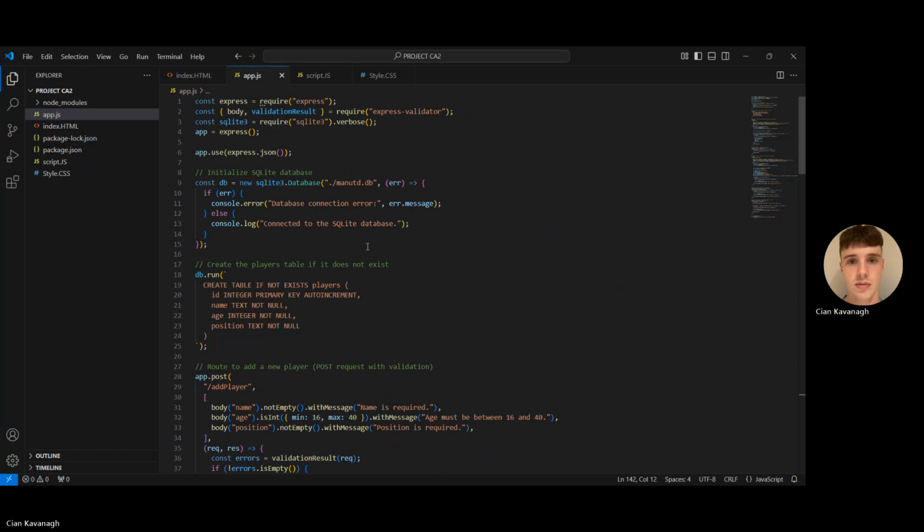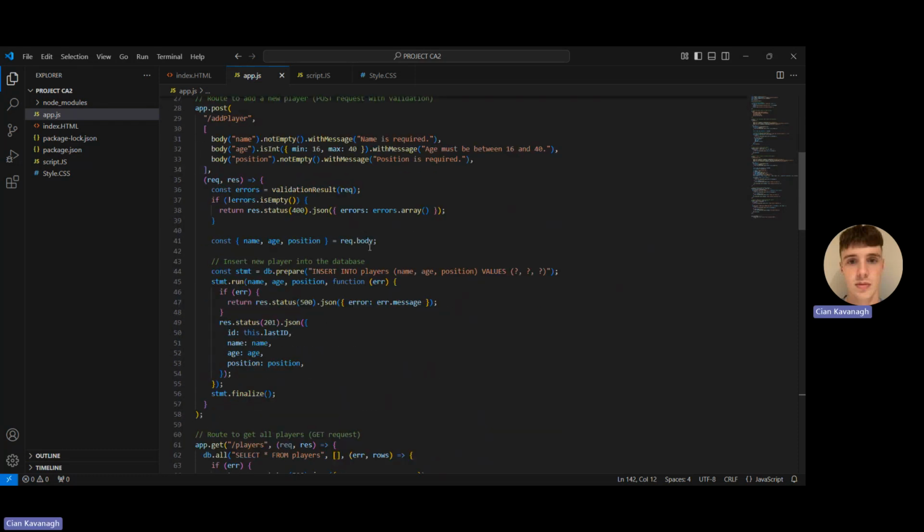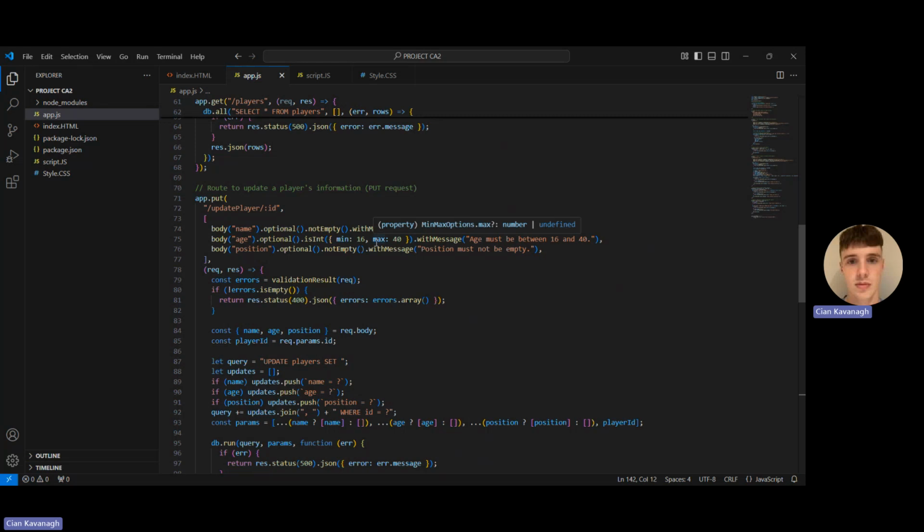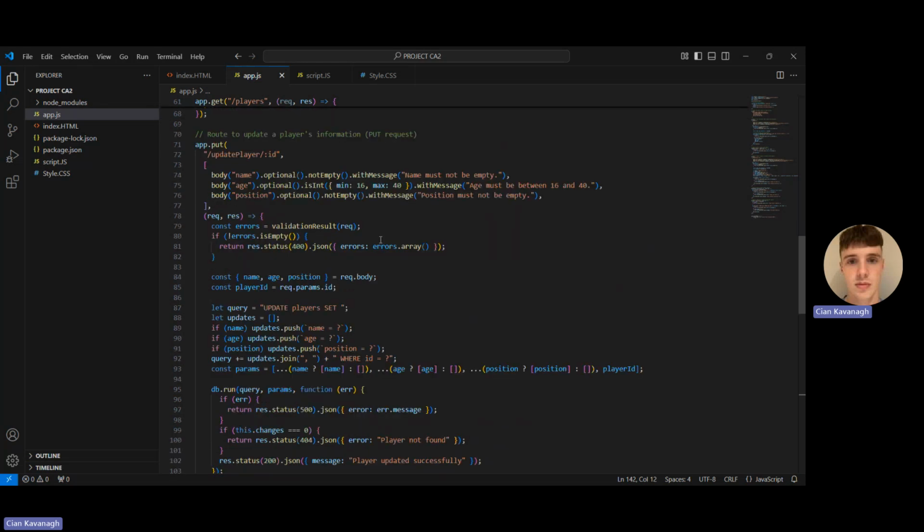The application listens on port 3000, providing a URL where the API can be accessed. The application logs messages on successful connection to the database and when the server starts.